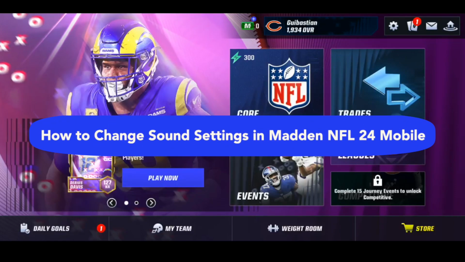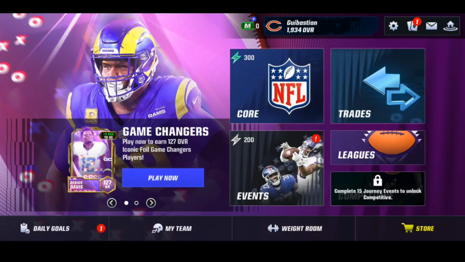Today you're going to learn how you can change the sound settings in Madden NFL 24 mobile, so please watch till the end to properly understand the tutorial.